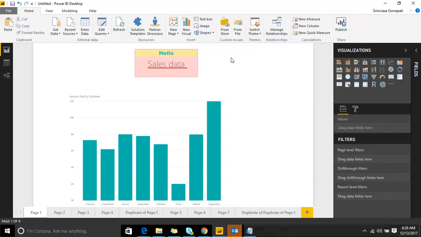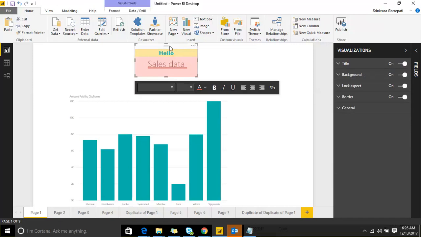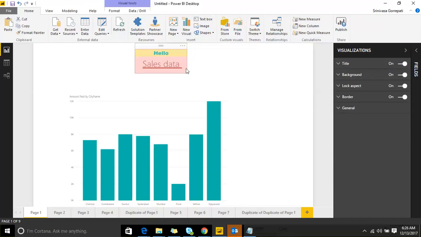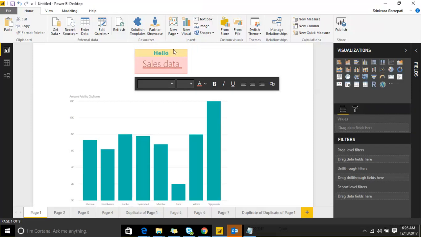Now how you can use your text box as part of your reports is, as I said, you can provide it as part of your report page title, and for any visualization titles, annotations, descriptions, you can use it. So just give me 1 second.